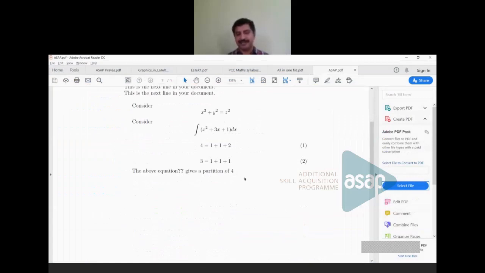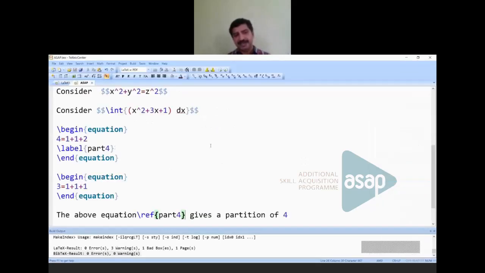Now, what is the problem here? The problem is that you are typing in LaTeX and LaTeX is producing a PDF file here, but LaTeX is actually involved in producing multiple things. So what are the multiple things? Whenever you write a label, in one place LaTeX writes that this label corresponds to this equation. Now, somewhere else you are asking what is the corresponding label PART4.